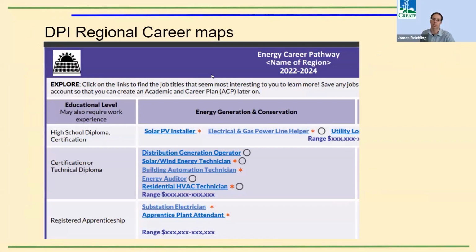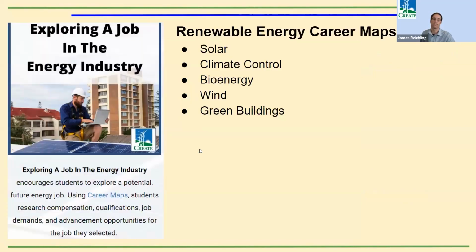Here actually is just a screenshot from the DPI Energy Career Pathway, so you can get a sense of what that might look like. This is the energy generation and conservation path, and you can see the different educational levels on the left side here: high school diploma, certification or technical diploma, registered apprenticeship, and so on. So those are fantastic resources available to our students to make them aware of many, many different types of careers.